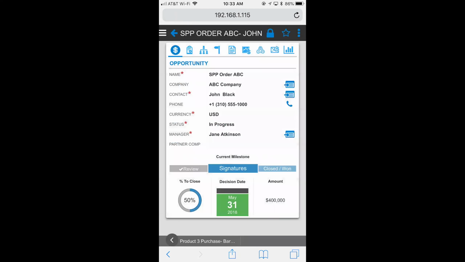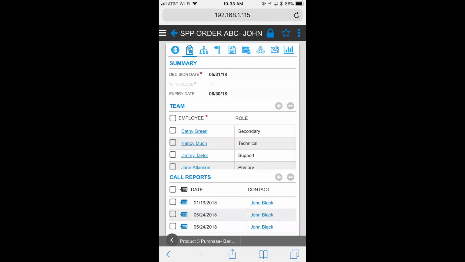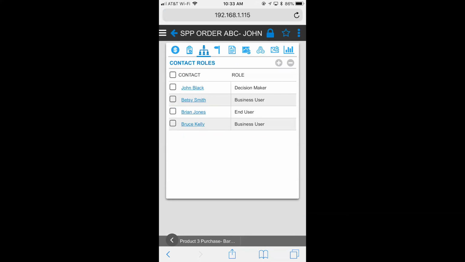And once inside the opportunity itself, I can get some details on that particular opportunity. So I can view graphically at the bottom portion of the screen, I can see how close we are to closing, what the decision date is, and the amount of this opportunity. I can even track our current milestones and details around that opportunity as well. I can also come through here and I can see the team that's associated with the opportunity. Here are all of our attached call reports if we're tracking those to the opportunity level as well. I can see all the contact roles. So these are all of the customers, people that we are actually working with in regards to this opportunity.